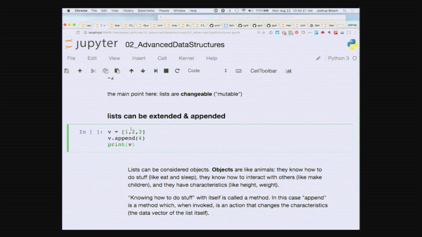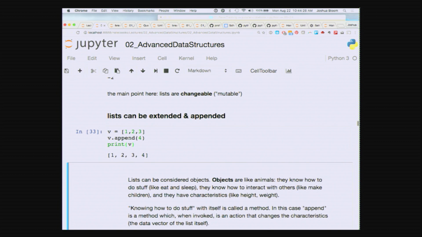All right, so lists can be extended and appended. Again, this is unlike tuples. So we have v is equal to 1, 2, 3. I can append the number 4, and that just puts at the end another element. So the nice thing about this is that when you create a list, unlike potentially with C or Fortran, where you have to actually allocate a total amount of memory ahead of time, knowing how many elements you're going to wind up having, in principle, you can just keep on adding and subtracting from lists. And Python will take care of the memory collection for you.